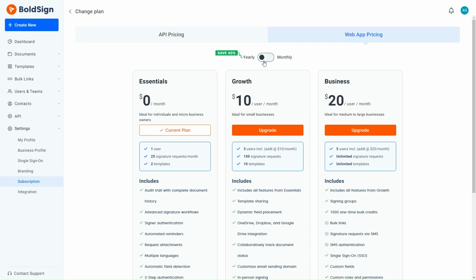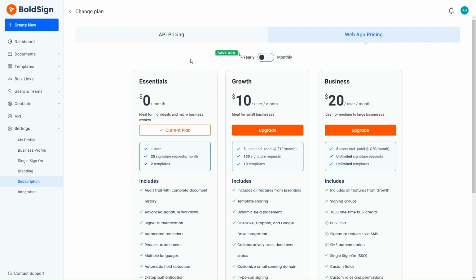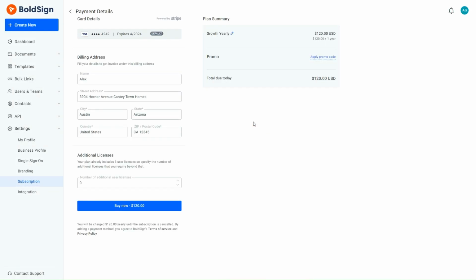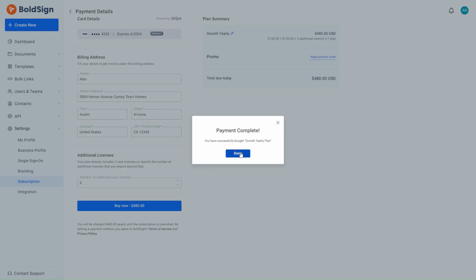I can switch from a monthly to a yearly plan by toggling this option. There's also an option to switch from web app pricing to API pricing. I select the desired plan from the web app and review the added card details and billing address. In the Additional Licenses section, I adjust the number of user licenses and click Buy Now to complete the upgrade. The plan is successfully upgraded.